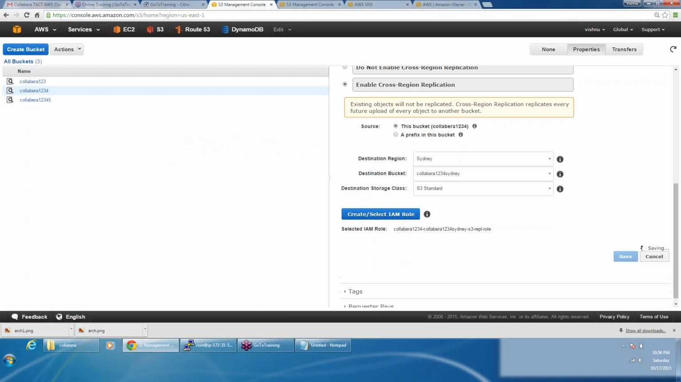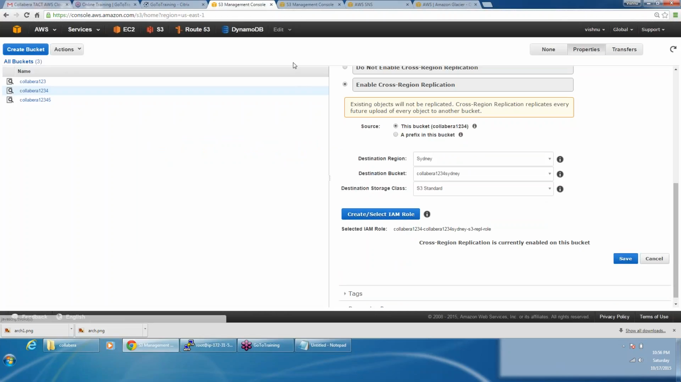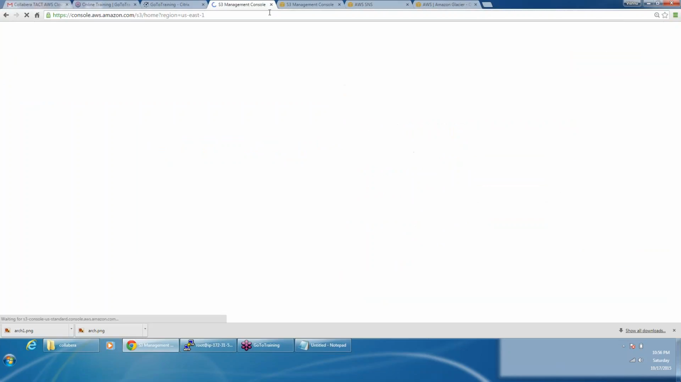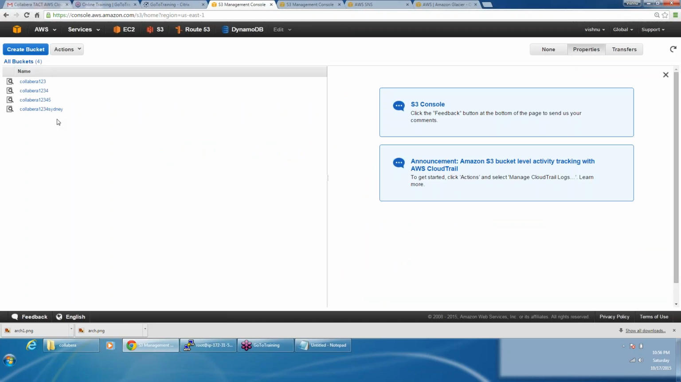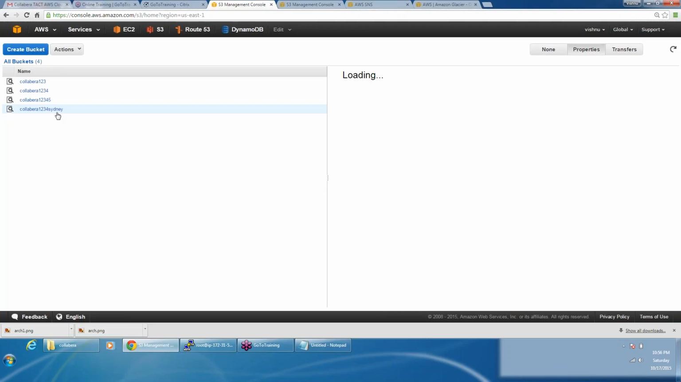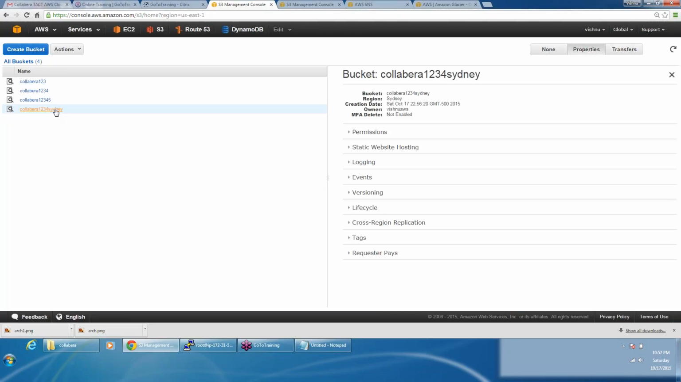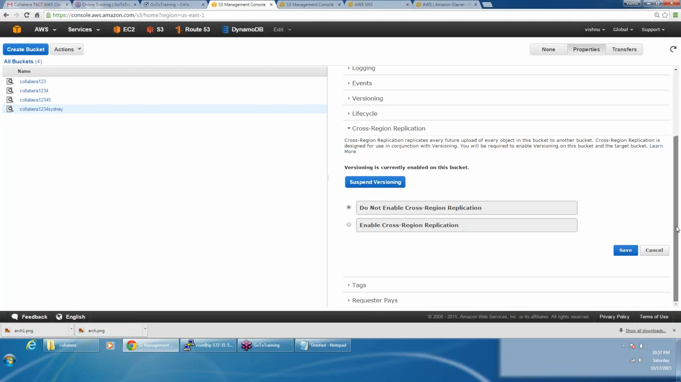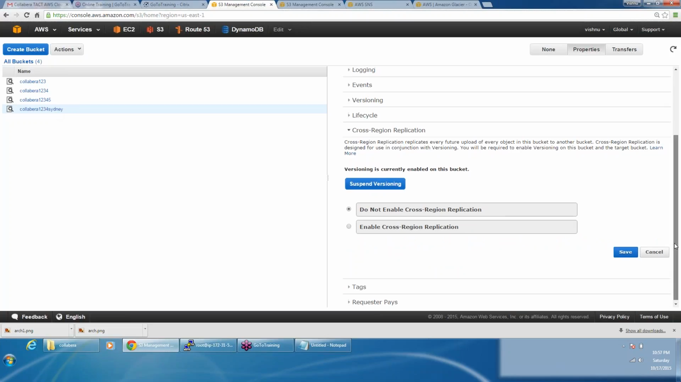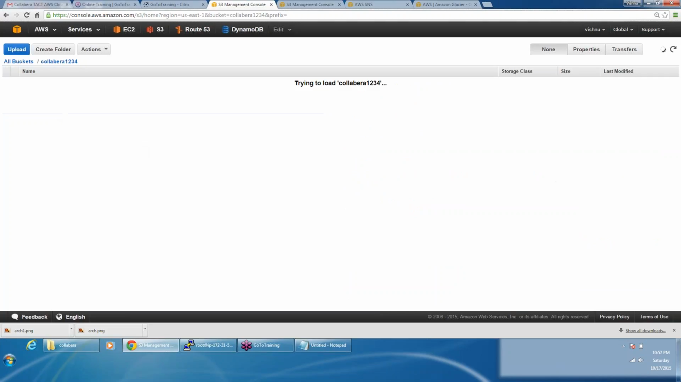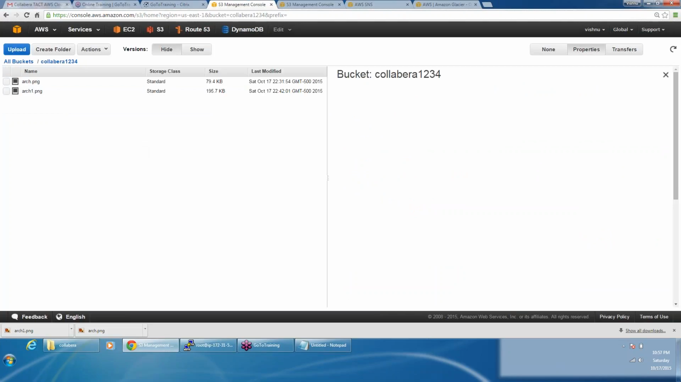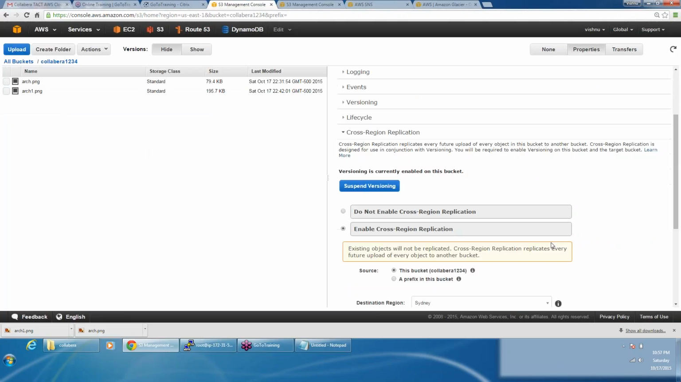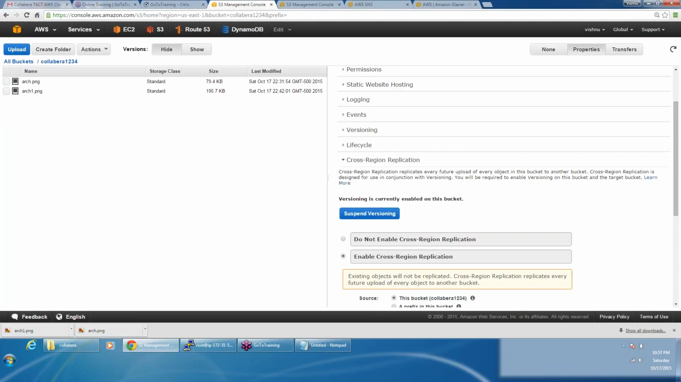Click on Save. As soon as I save it, if I refresh the page, you see that there is another bucket created by name Sydney. Now if you look at cross-region replication, it says if you want to enable it again, you can enable it from this bucket to another bucket. But now if you come back to this Collabora 1, 2, 3, 4 and click on properties, and click on cross-region replication, it says it is currently enabled and the destination is this. So let's see what this means.